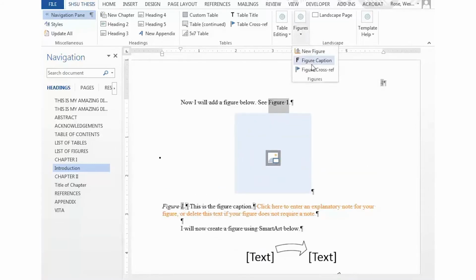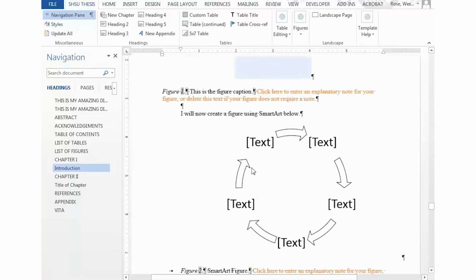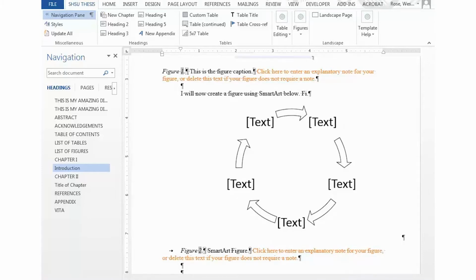Be sure to always click Update All. If you skip this step, your tables and figures won't appear in the list of tables or list of figures.